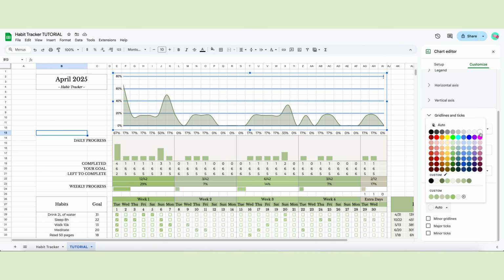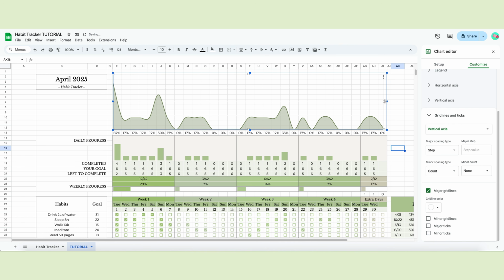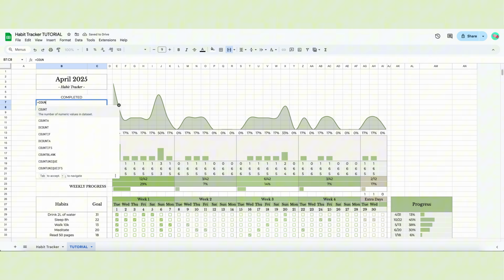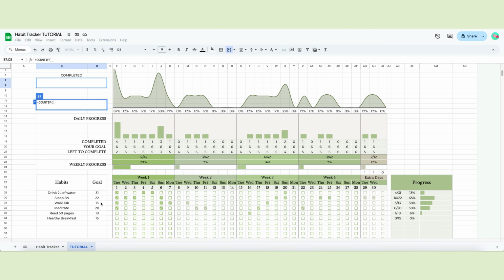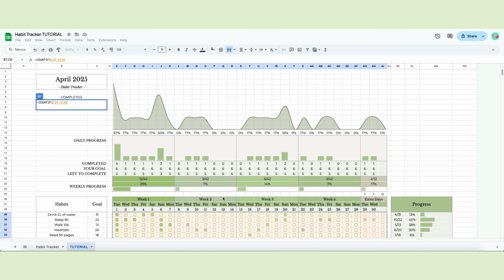Most of our heavy-duty calculations are finished. Now, all that's left to do are some simple formulas. Merge cells B6 and C6 and write completed. Merge cells B7 to C8 and write the formula equals COUNTIF. Open parenthesis, select the range from E28 to AI48, comma, true, and close parenthesis.